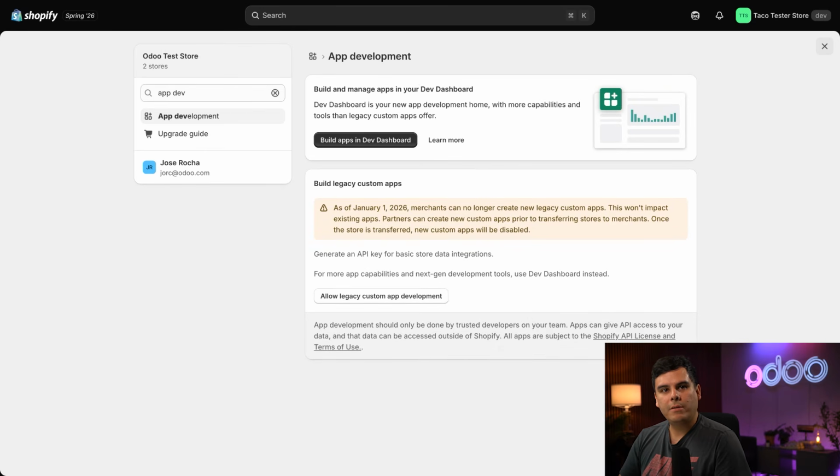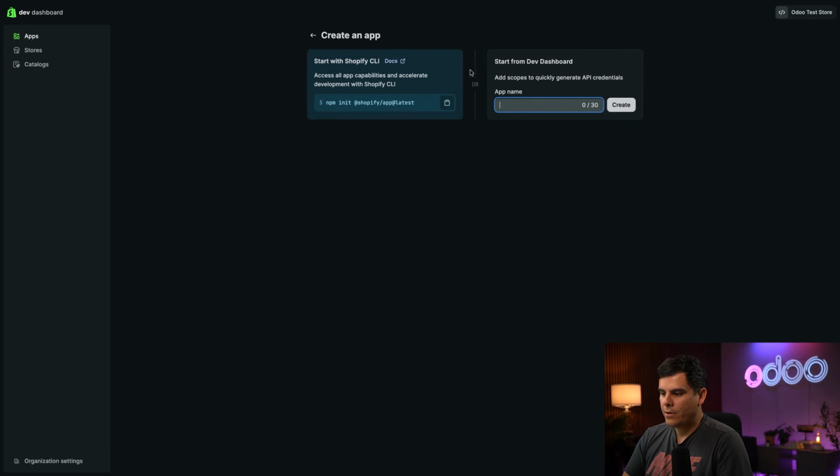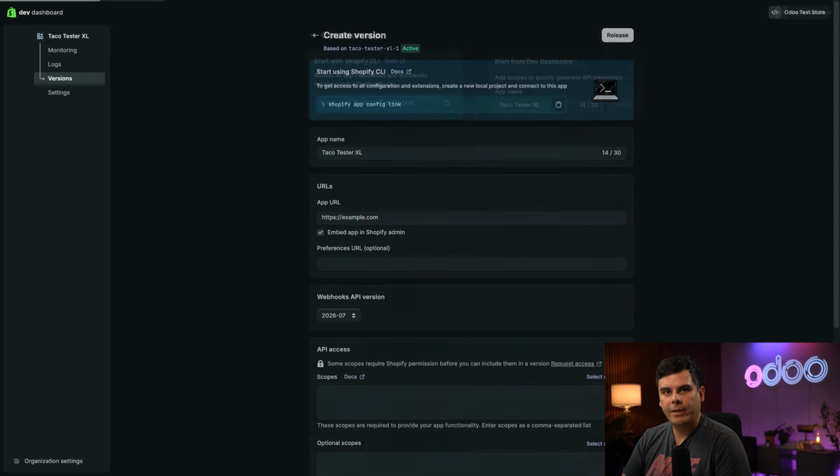So now on this new page, I'm going to click build apps in dev dashboard, and I'll see you right there. Inside of this new little dashboard, we're going to select create app in the top right corner. For our option, we have two. I'm going to select the start from dev dashboard option, and I'm going to enter for our app name, Taco Tester XL, with a cool little emphasis, and we're going to select create. Boom. I'm going to give that a second to cook.